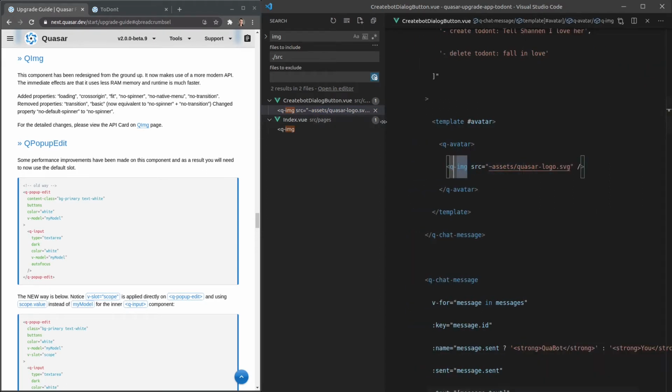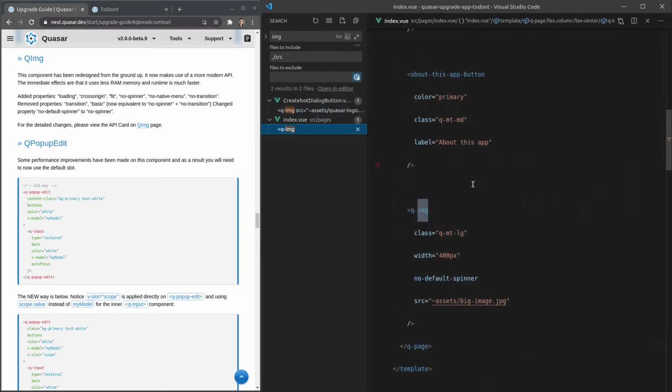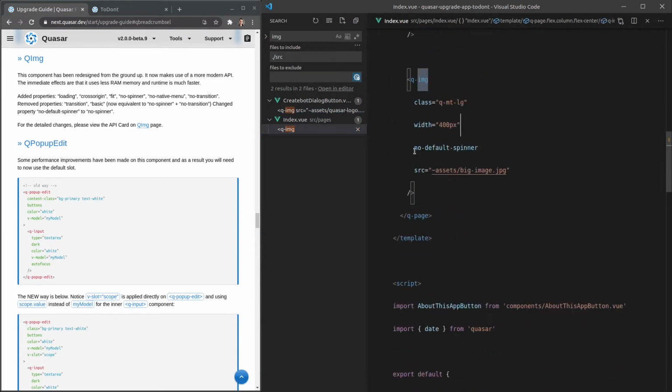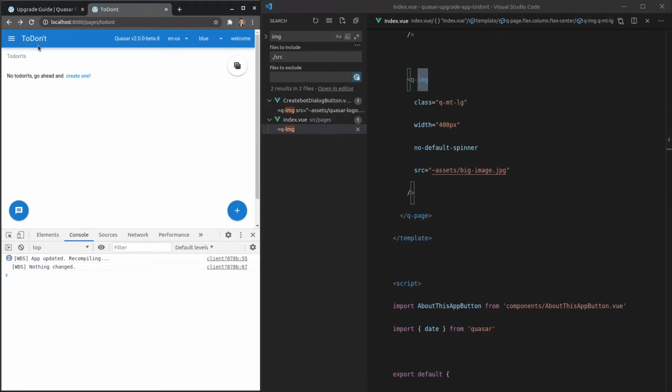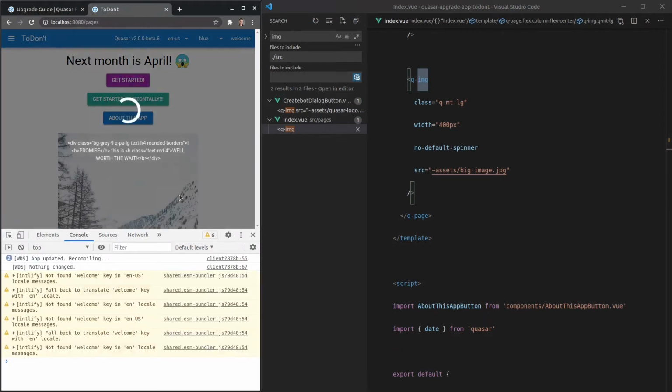Let's create some more room here. And the other time I'm using it is in index. Here we go. So notice I'm using no-default-spinner there. We're changing that from no-default-spinner to just no-spinner. Okay, let's have a look at what happens. I just want to show you what that actually does so you can see this change properly.